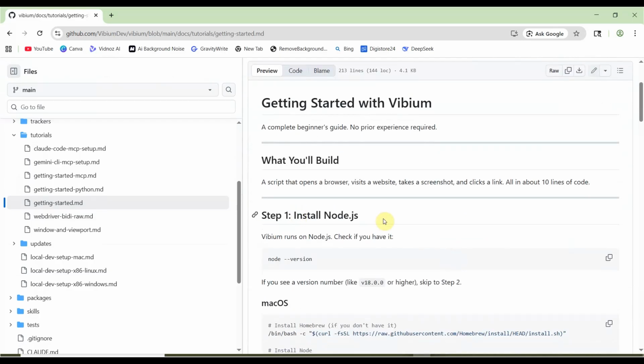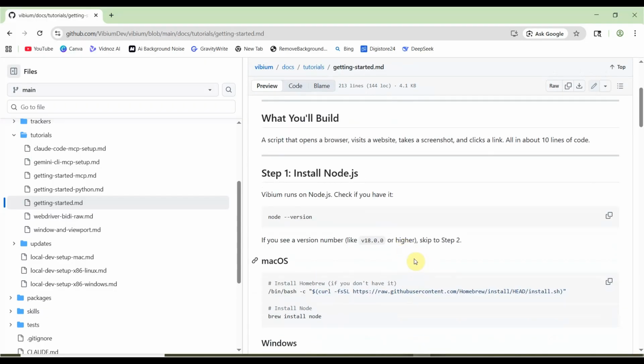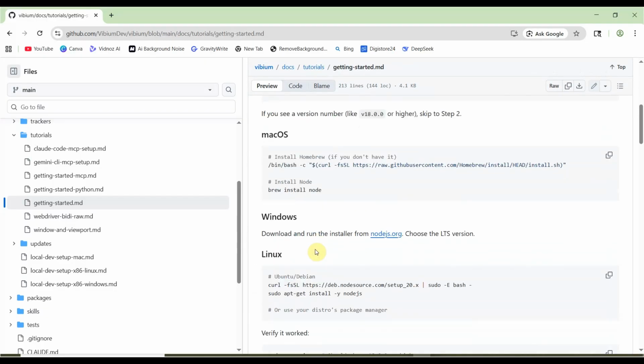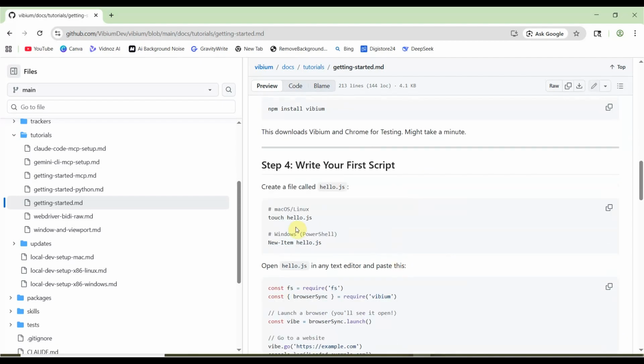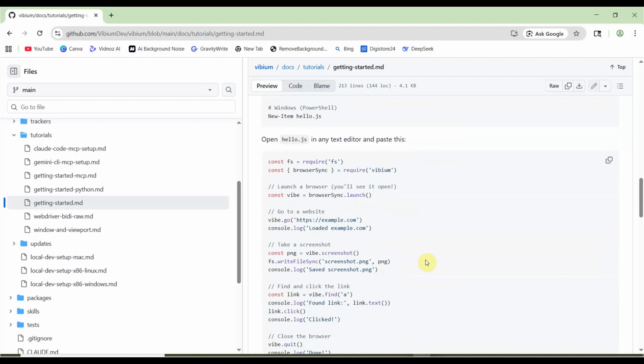You see install Node.js. If you don't have it, you need to install node, go to nodejs.org, then install that one. I'll do the Windows part. That's why I'm following the Windows version. Once it is checked, thereafter create a project folder, whatever I mentioned in the previous slide. Thereafter install Vibium, then there is a sample code, you can run it.